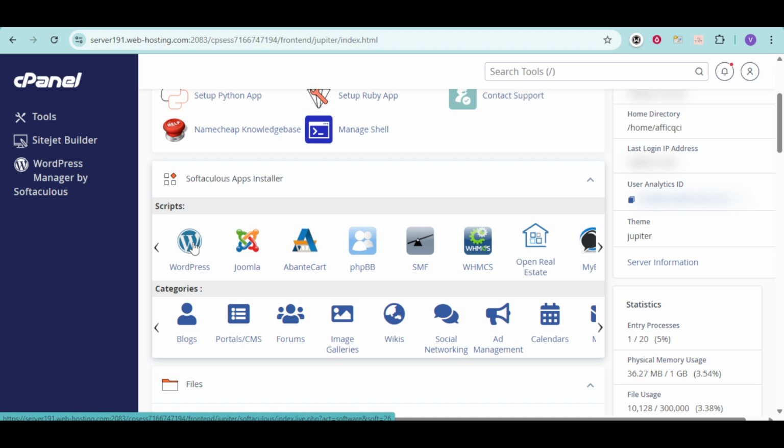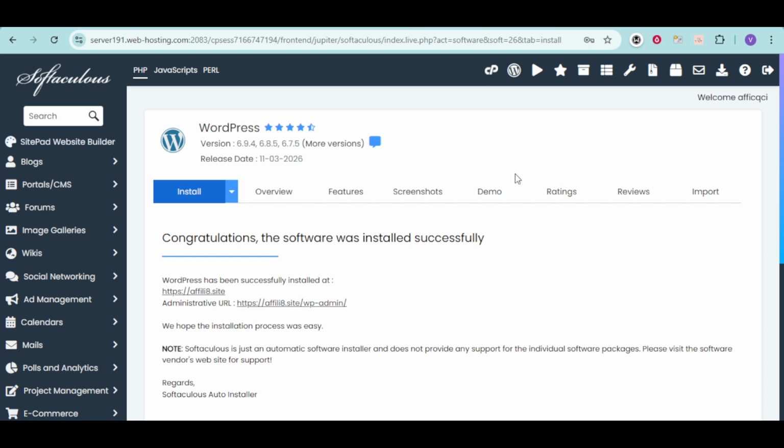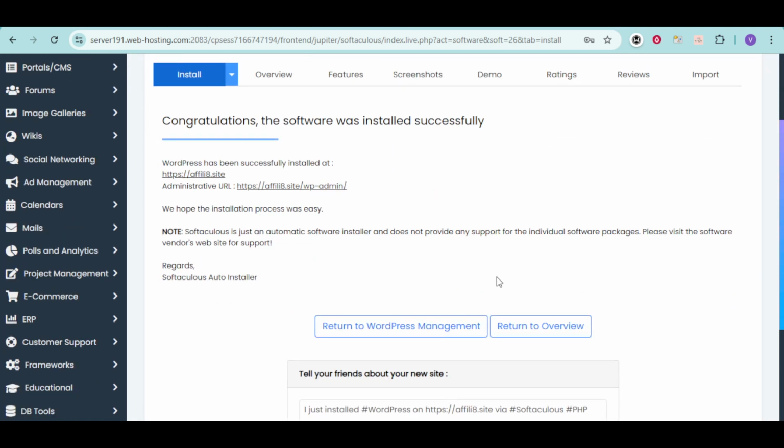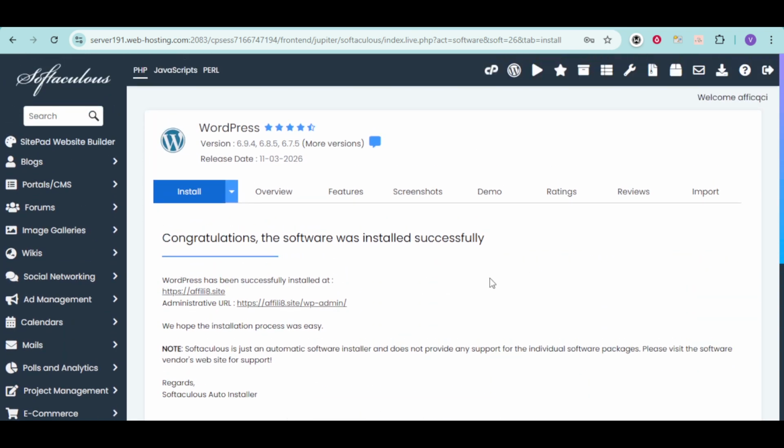When you open WordPress in Softaculous, you'll be taken to a page that usually has an overview, some screenshots, and an install button. Click the install button to start the setup. Softaculous will then ask you for a few details, such as which domain you want to install WordPress on, whether you want it in the main directory or in a subfolder, and some basic site information like the site name and description. Take a moment to read each field carefully.